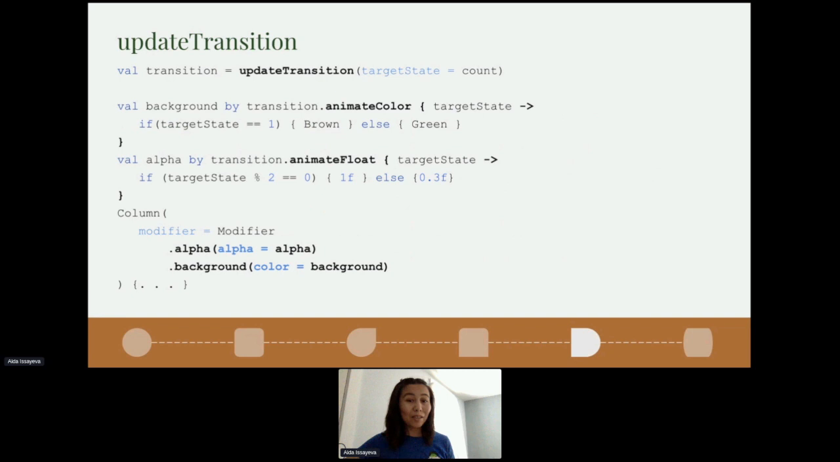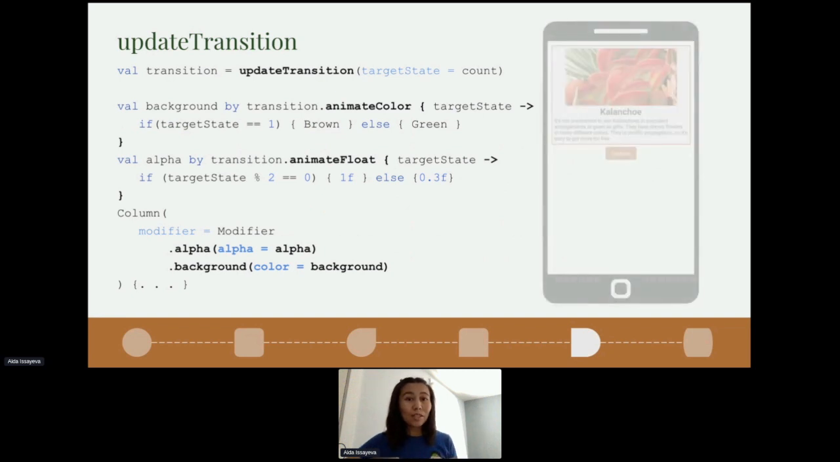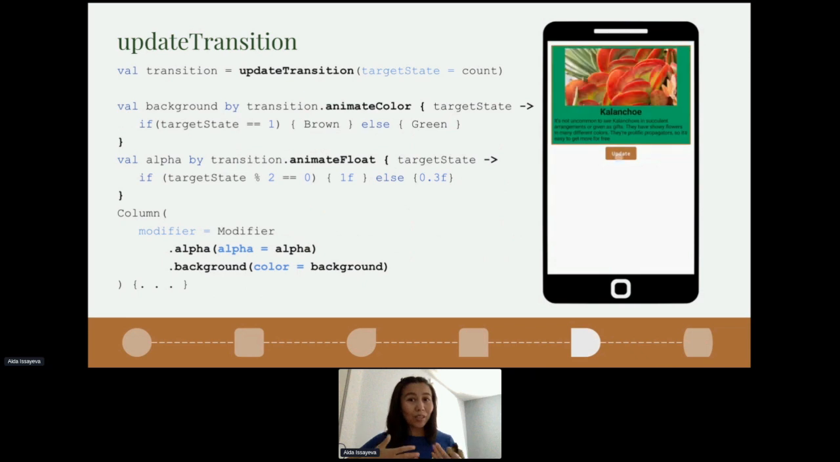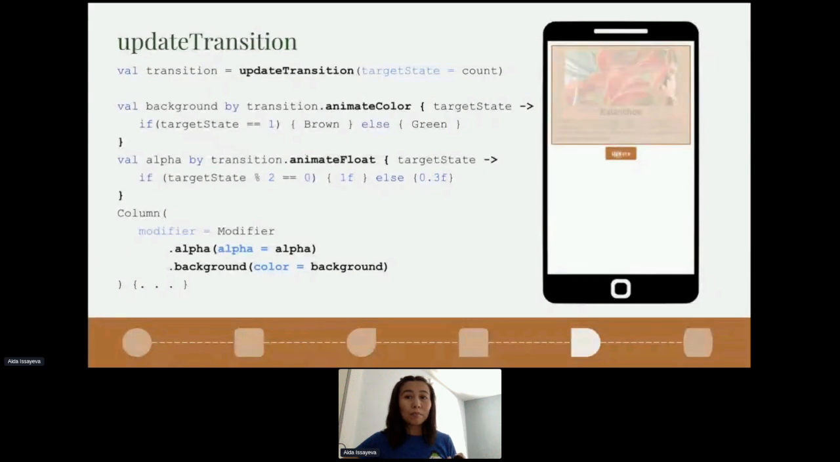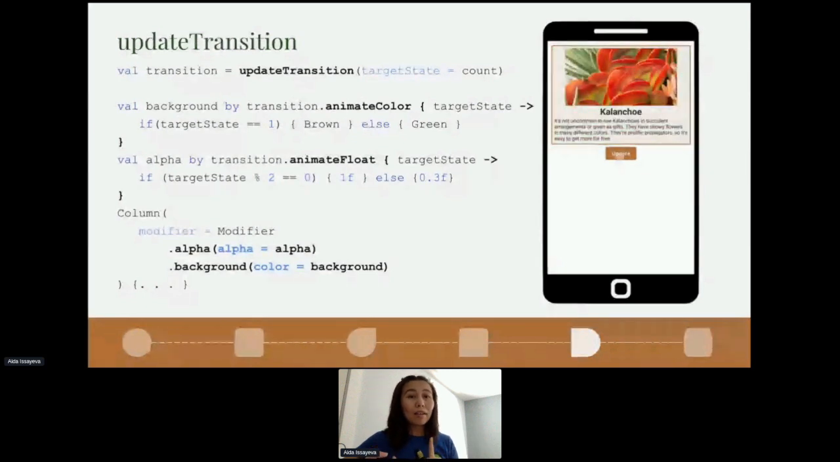So to use update transition API, let's look at example of changing background color and the opacity of the column container whenever the button is clicked. First, you would introduce a variable transition by calling update transition function and passing the target state to it. We're still using the same target state, the target state count from previous example, which was a mutable state of type of integer, right? And then we would create two other variables, background and alpha, and we would call animate color and animate float of transition on them, right?